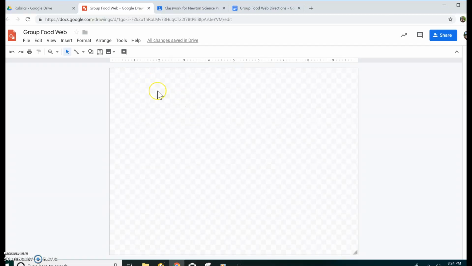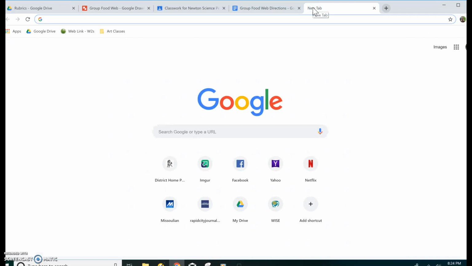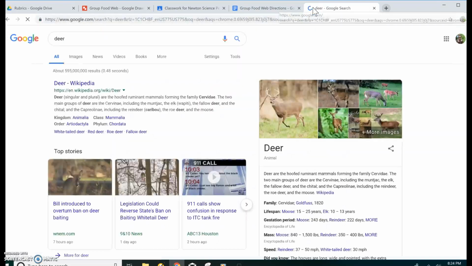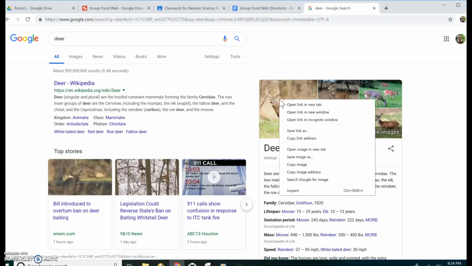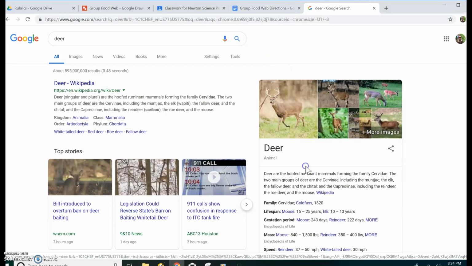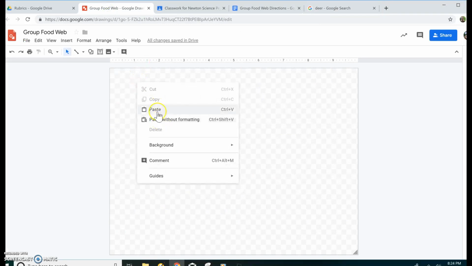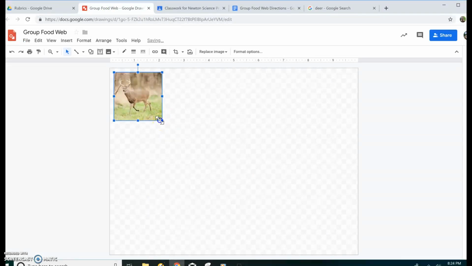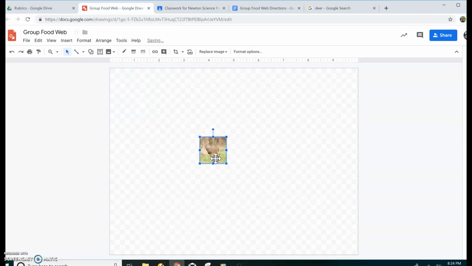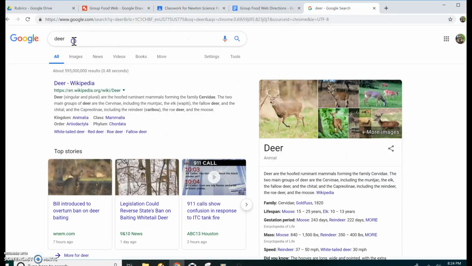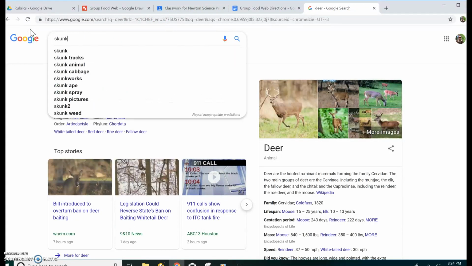So the first thing that we can do is go ahead and insert a picture. If I'm doing a woodland ecosystem, I can search for a deer, find a picture, right click on it, copy image, bring it back to my group food web, paste it, and it comes right in. Okay, so now I have an organism within my food web. Now I can find something that would eat a deer. So let's say we'll do a skunk.